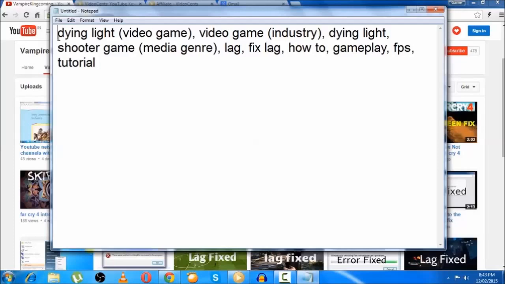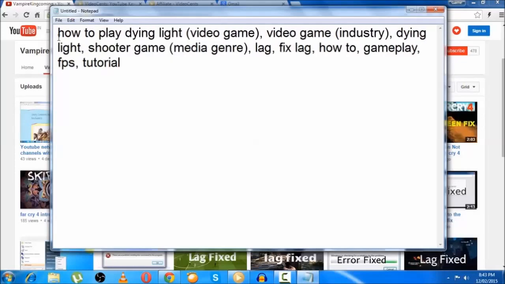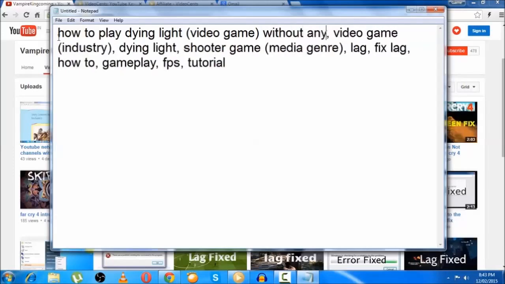When you add them to the description or the title, make them into a sentence, like how to play Dying Light video games without any lags. You need the particular keyword, but it should be in the description in sentence format, or else you might get a strike from YouTube because it is said to be spammy. But these keywords are always important.